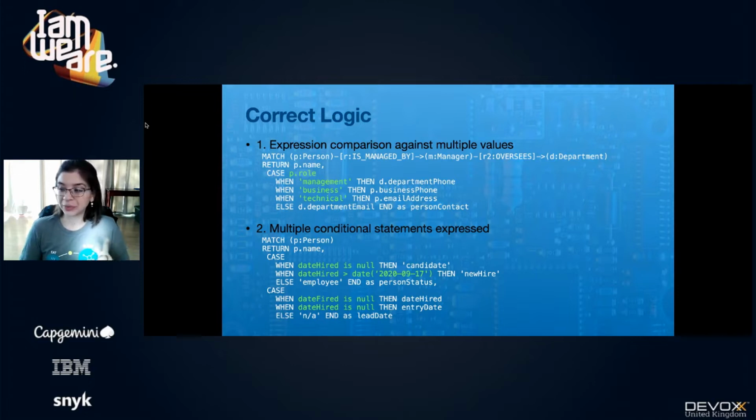So there are two different ways you can use it. One is you can compare expressions against multiple values. The second option is that you can compare multiple conditional statements. So first off, in the first example, we're looking at people and their managers and the department that they're in. We want to find out, how do I contact a particular person? What's the best way to contact them? And so I'm evaluating the person's role. So return the person's name, case on their role.